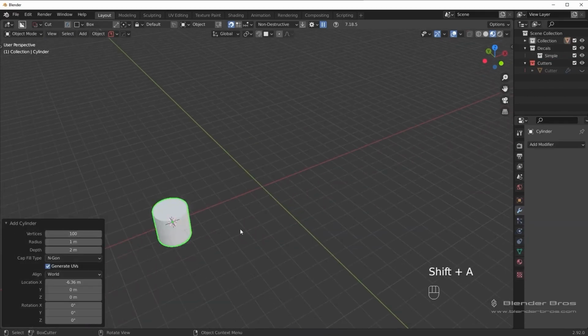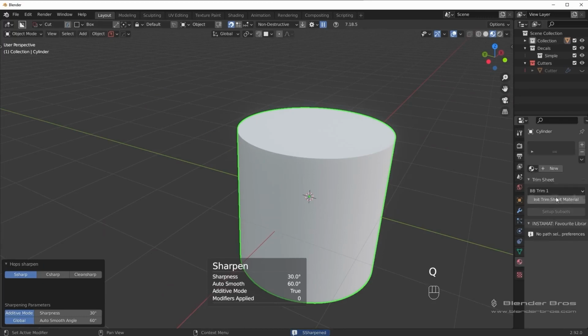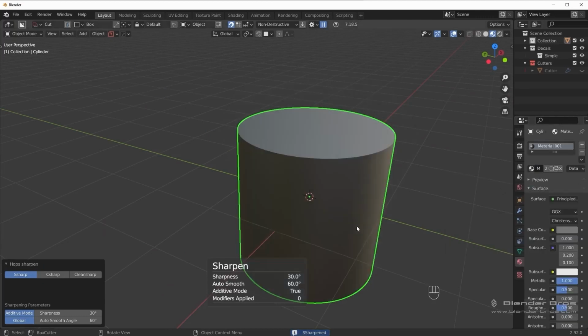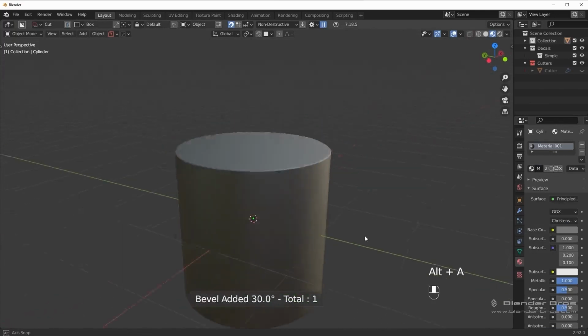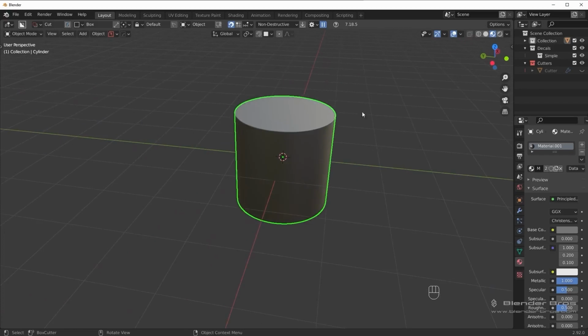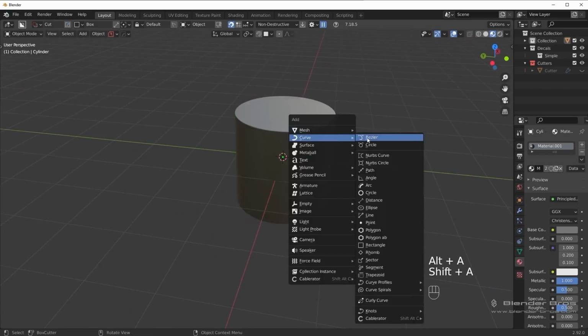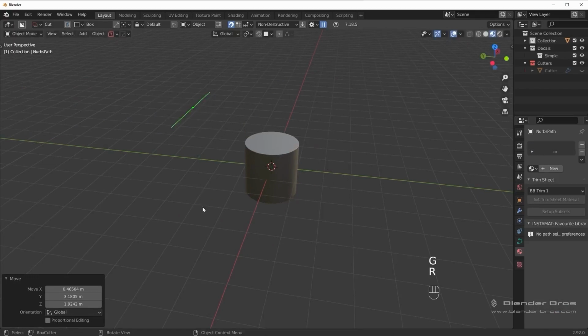So we're going to add in a cylinder. We'll do 100 vertices. Let me put it in the center of the grid, and then we'll just go ahead and sharpen it. We'll give this a nice material, the one I had before. And at this point, what I want to do is kind of make like a movable pipe of some sort, like a curvy one. So we're going to add a curve. We're going to go to Path. We're going to rotate this 90 degrees around the Z.